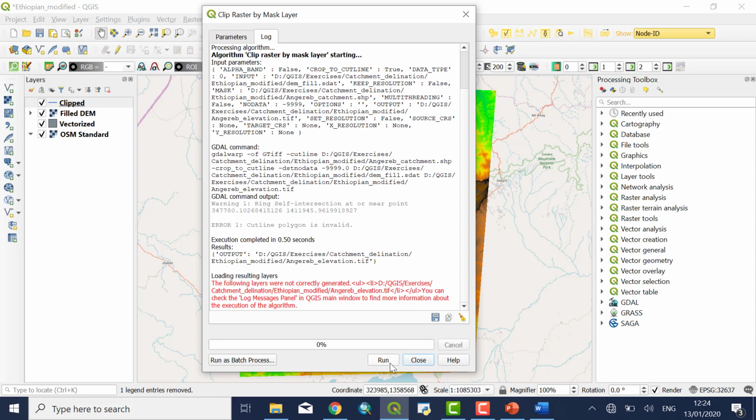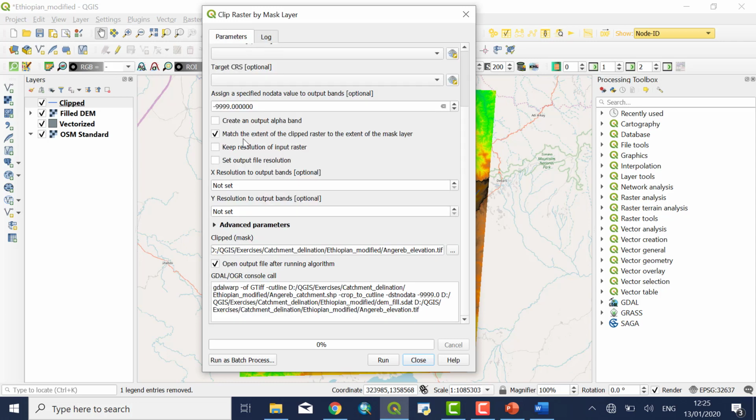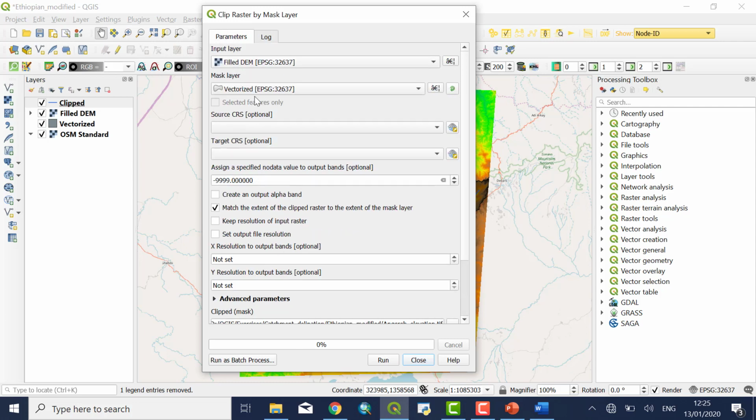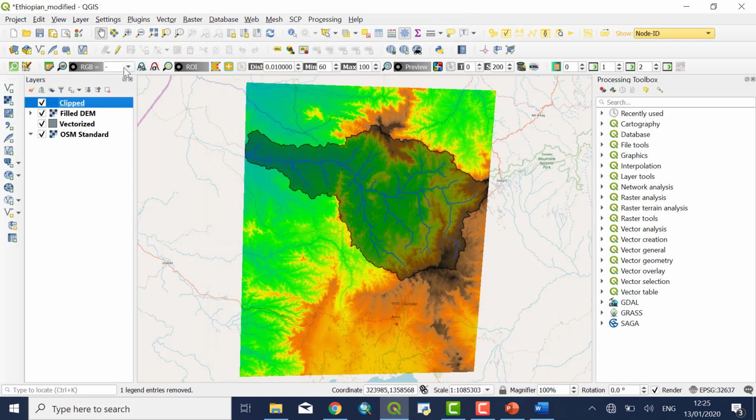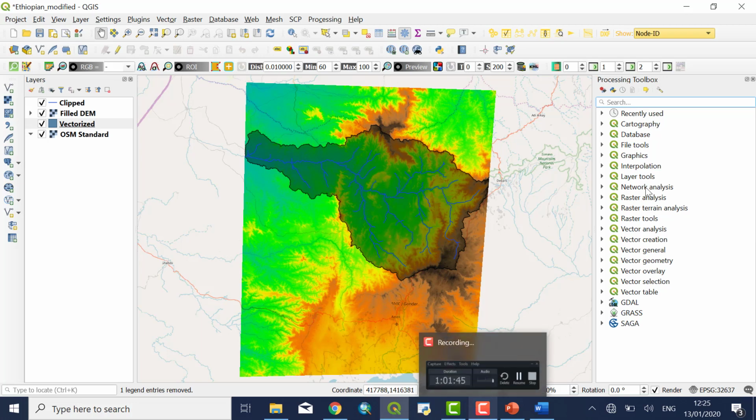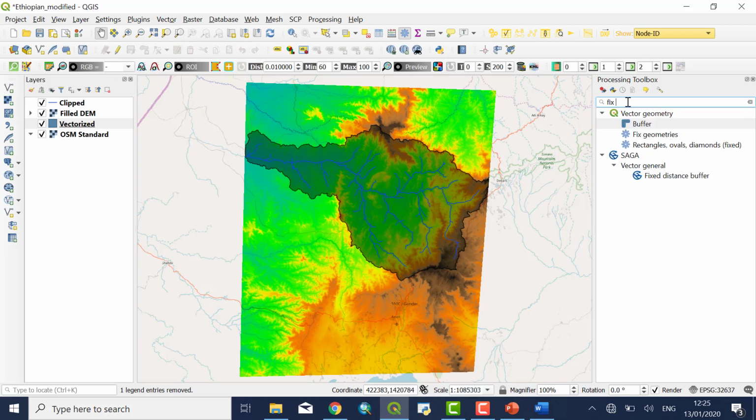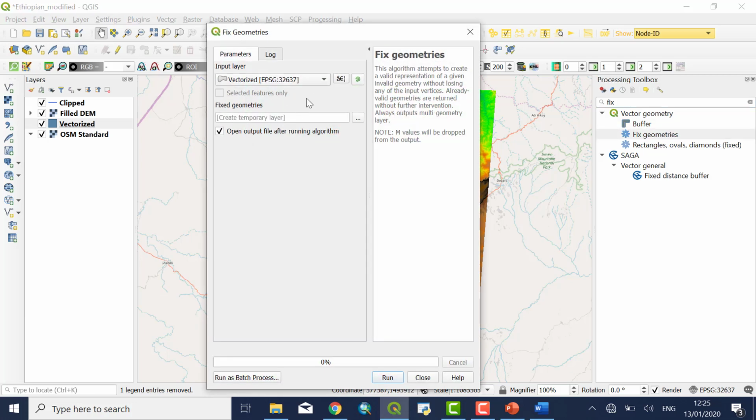It's saying that there is a warning, there is a ring self-intersection or near point, which is on the vector format. Sometimes this kind of error can happen, so we are going to fix this error. Before proceeding to that, we have to fix the geometry of this vectorized or Angereb catchment layer in our case. So I have to check here, fix geometries. I will click in here, fix geometries.